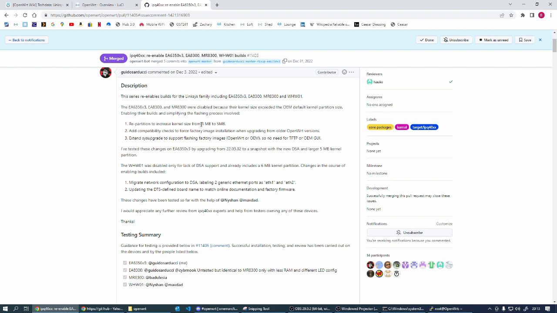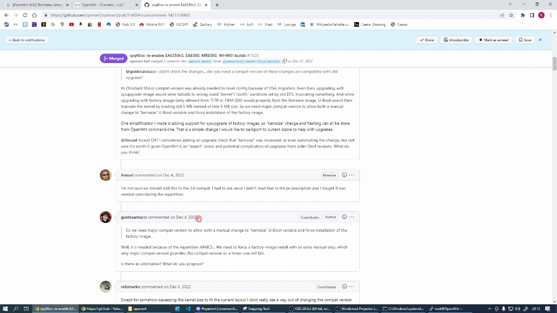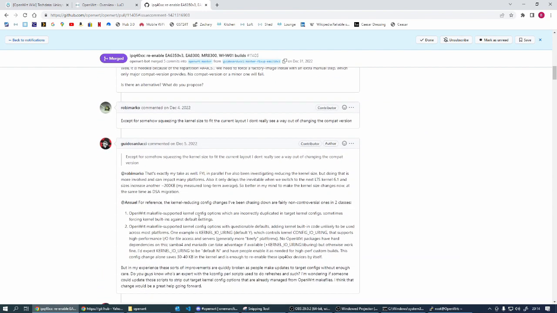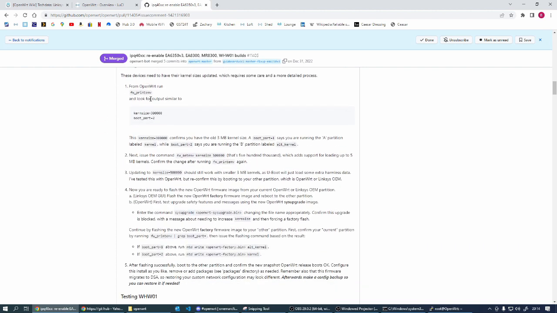Anyway, so the instructions here say, in order to install the later version of the kernel, you need to increase the default kernel partition size from 3 to 5 megabytes. And there are some instructions here on how to do it. If I can find them. There we go. Right.